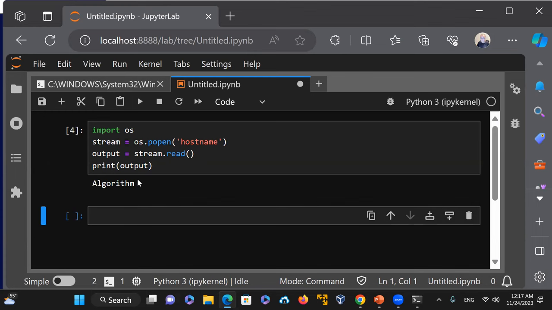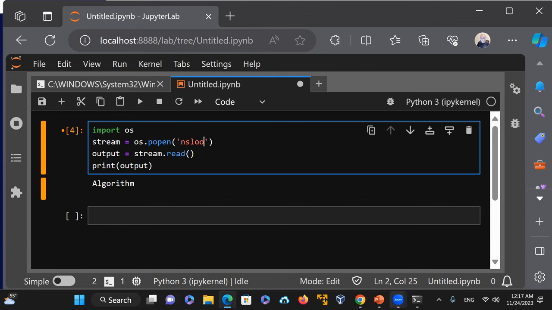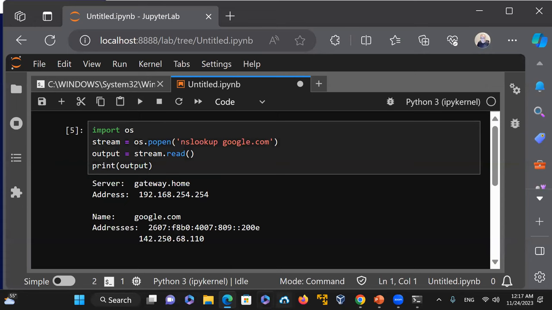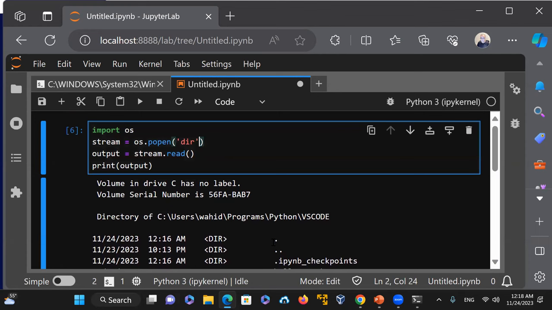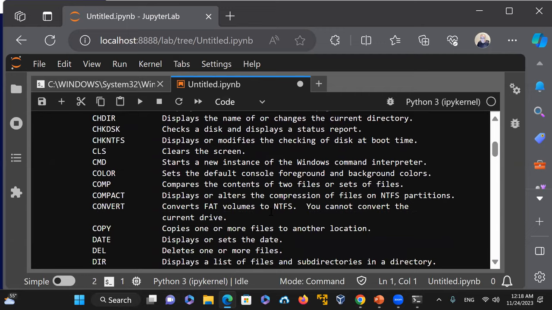So here, if I just run a command like nslookup google.com, then I just run it and it runs the name server lookup on google.com. And if I just want to run a dir command on the current directory, it just runs the directory command here. So if I run an OS command that is a Windows command, obviously it runs the Windows command. So if I say help, a Windows command, it just runs the help command.